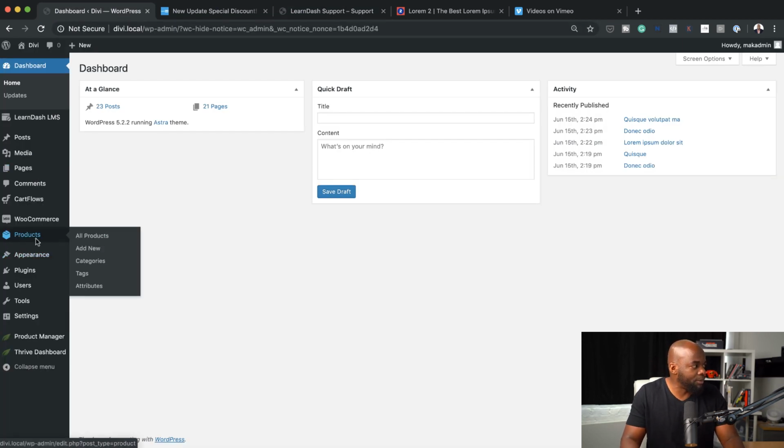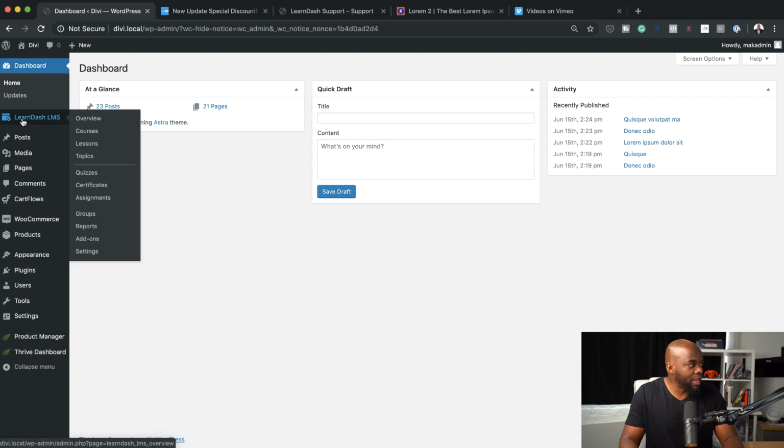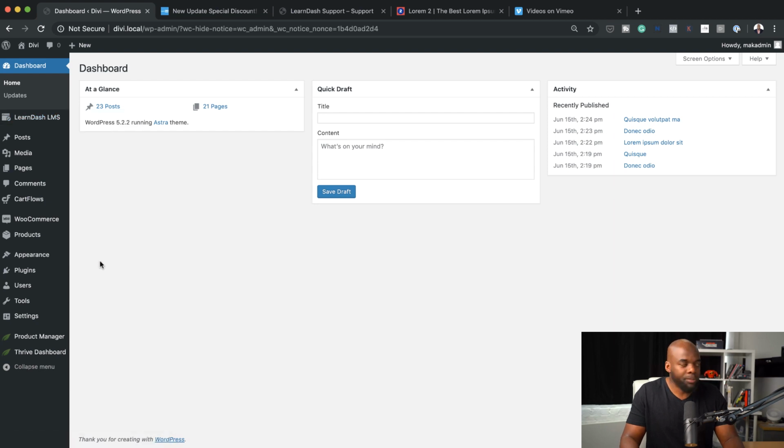Installing it is very straightforward. All you have to do is come over here to plugins, click on add new, install the plugin, and then once you install it, you'll have an entry here which says Learndash LMS. So this is what controls your plugin.